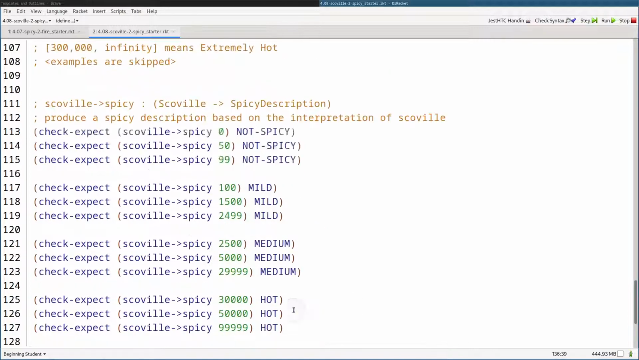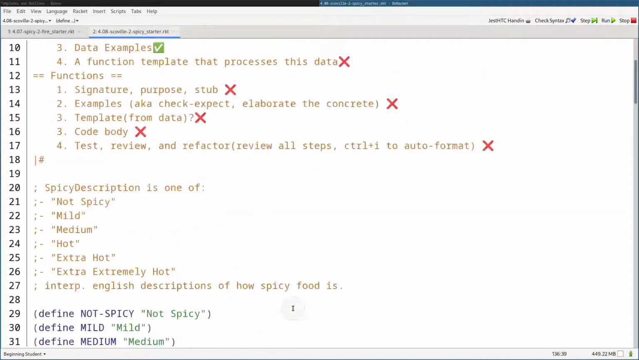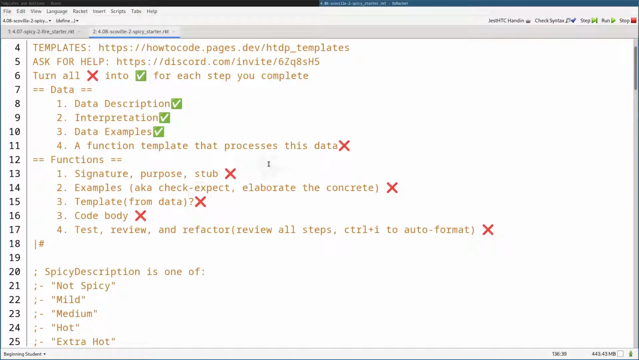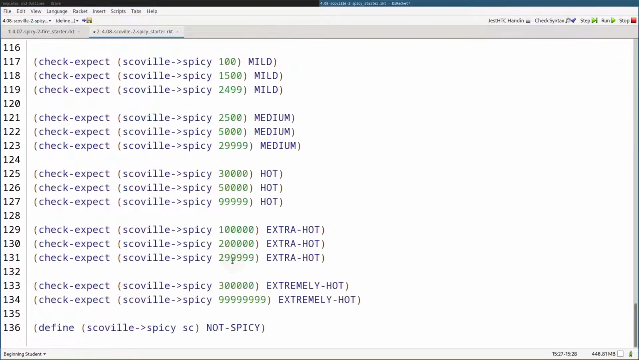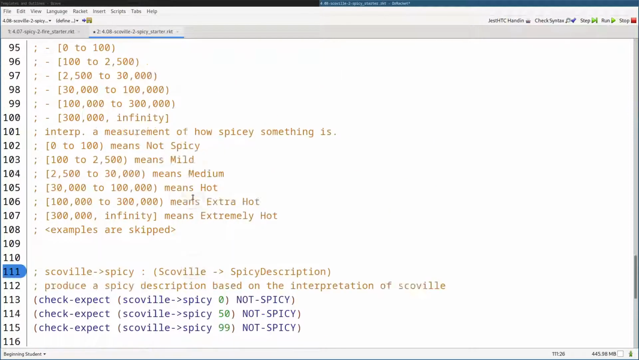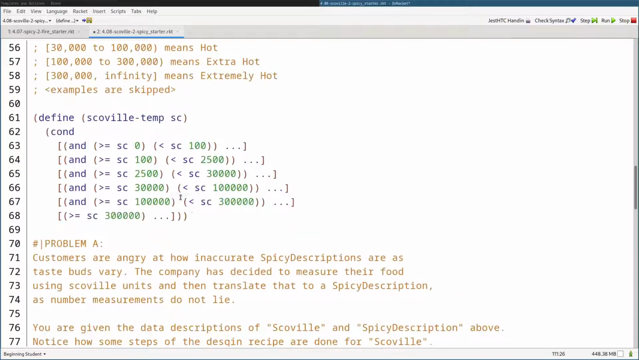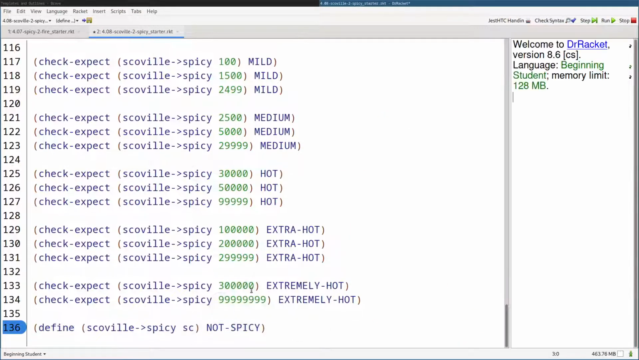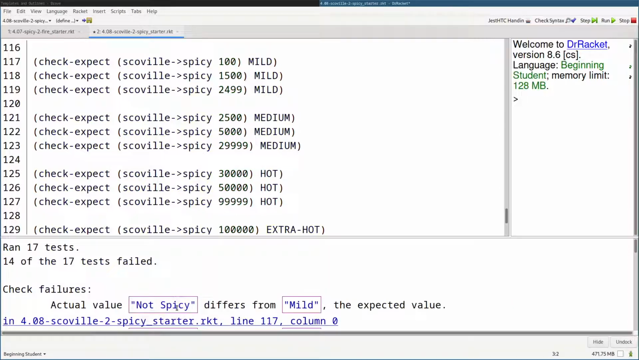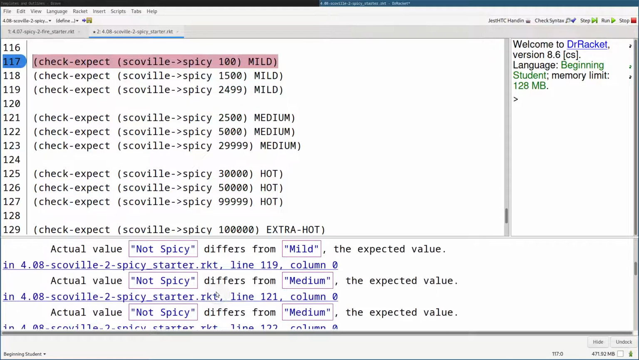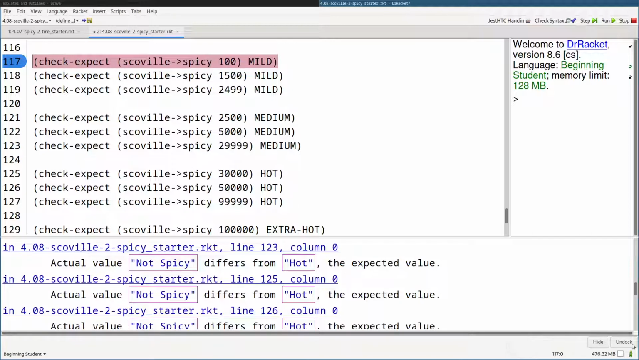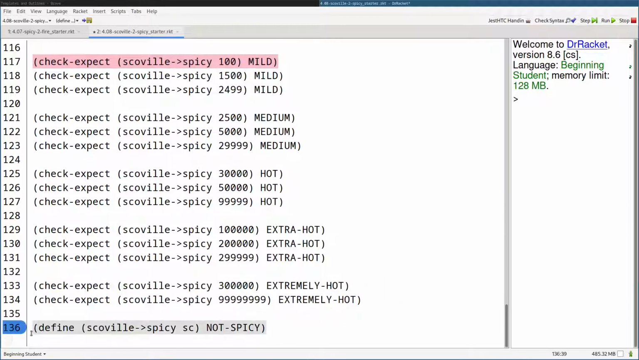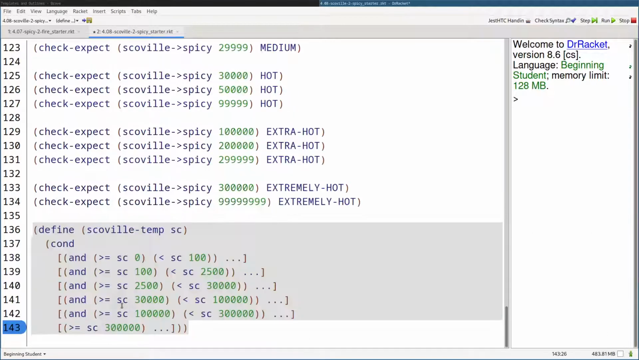So next is, let's see. So we did the examples. Just mark myself done for those. So those are the examples. Next is the template from data. So we're consuming a scoville, and we just wrote the template for scovilles. We'll just use that as a baseline starter code. All right. And before we do that, let's run it against the test here. And they all fail, but no typos. It doesn't say any other errors that are interesting. So let's just replace the stub with the template.